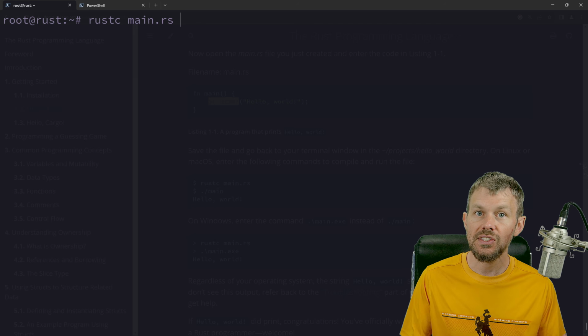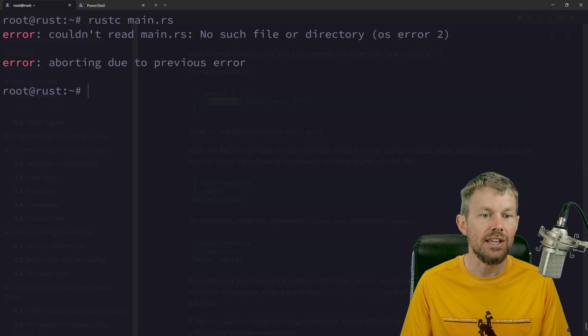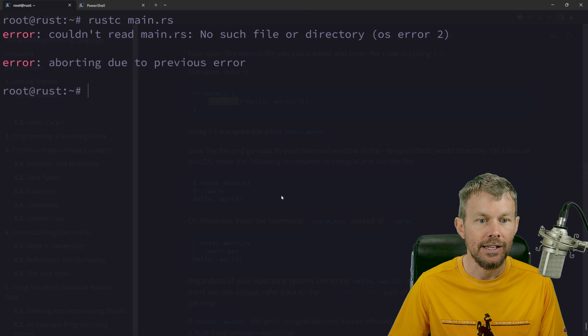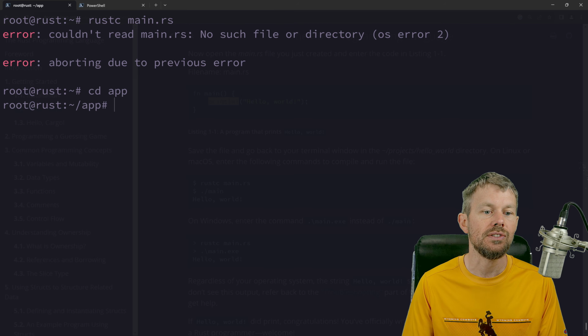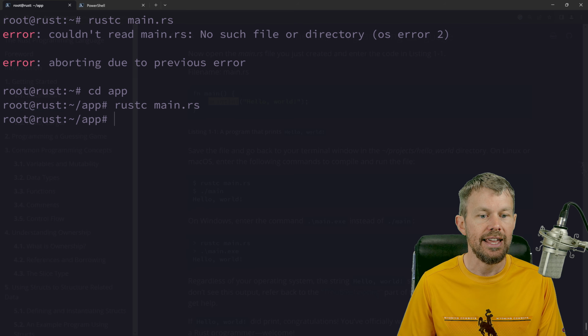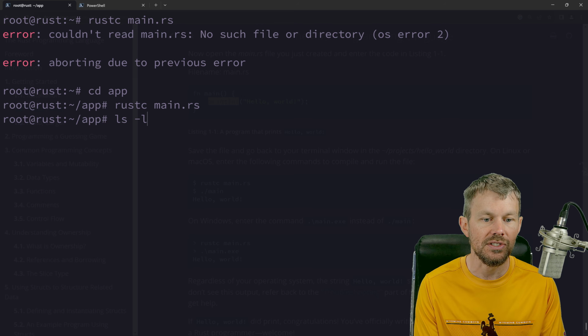Now that we've got GCC and all its related utilities installed, let's go ahead and try to run rustc against main.rs again. And it's saying that it can't find that file, of course, because I'm not in my app directory. So let's go back into app here, and we'll rerun rustc. And now you can see that our application compiles successfully.